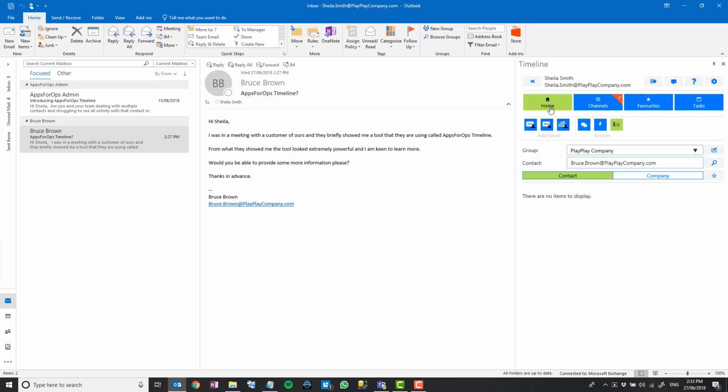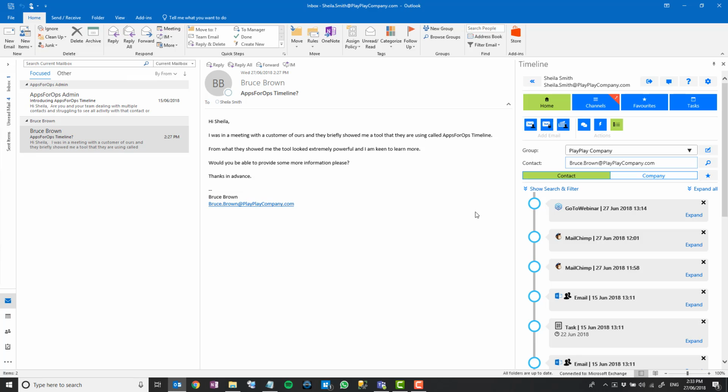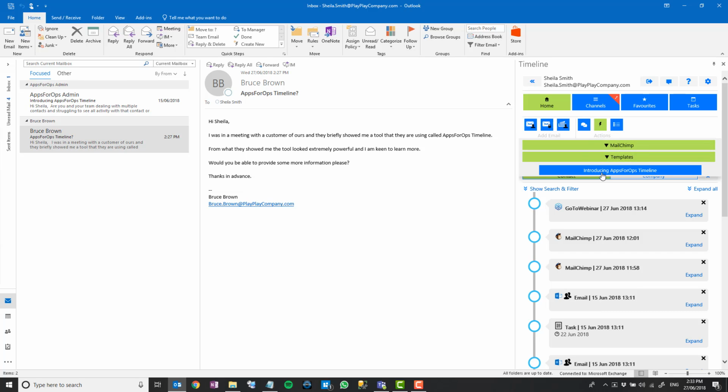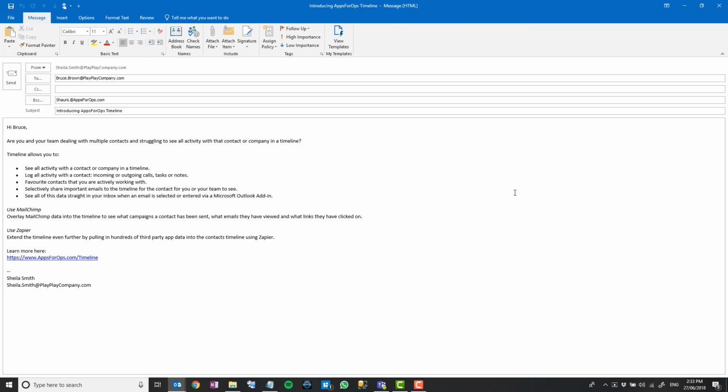So let me come back into the home screen here. Again, I've still got Bruce's email selected, so here I can see that he's sent an email to this user Sheila, and he's asking for some more information on AppsForOps Timeline. So what I can do is come up to the quick actions now, come into the templates menu, and click on the Introducing AppsForOps Timeline template, and the first thing that I can do is compose a new email to Bruce with all of those pieces of information in.